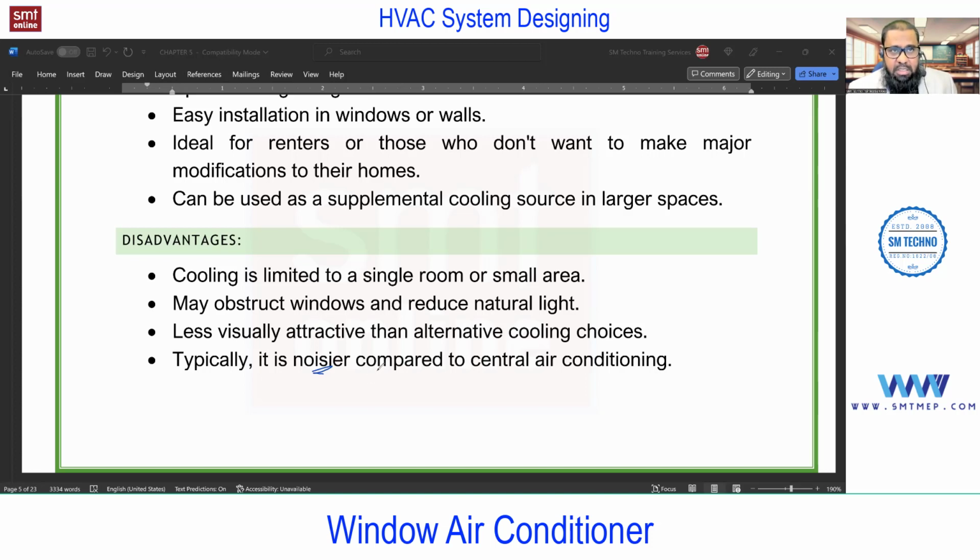Okay, apart from this, in window, even in split, you cannot expect the standard fresh air. In window, you'll find some option for fresh air in some models, not in all the models, but still that option is not as per the standard requirement to satisfy the fresh air requirement. Okay, so ventilation is not as per standard. This is also one major disadvantage of this window.